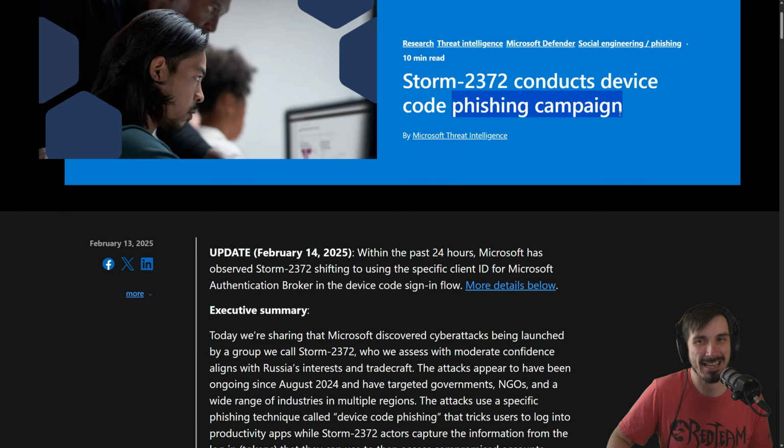And right off the bat, I kind of dismissed the article because I'm a bit numb to phishing campaigns. It's hard to do phishing and make me interested nowadays. However, I didn't know what device code phishing was. I didn't even know what device code login is.